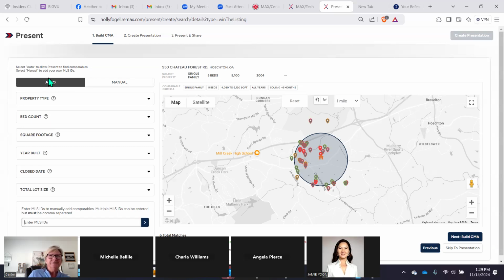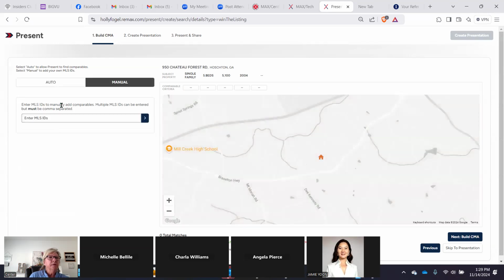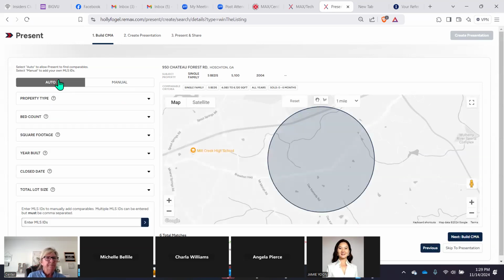Now, some of you say, that's what I didn't like about Cloud CMA. I like to use my own comps. Maybe you go into FMLS and do your research first and say, you know what, these 10 comps look perfect and I want to use them in the presentation. So you would click over here to the next tab where it says manual. And one by one, with a comma in between, you add the MLS IDs for the comps that you would prefer to use. So you have both options.